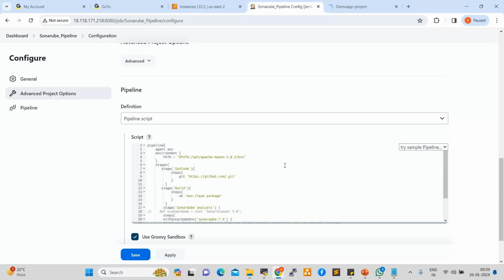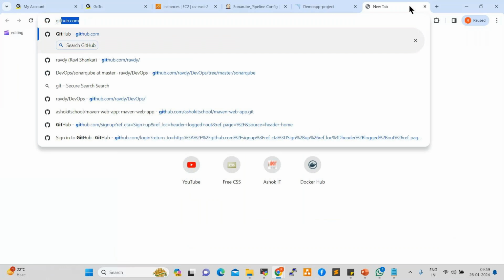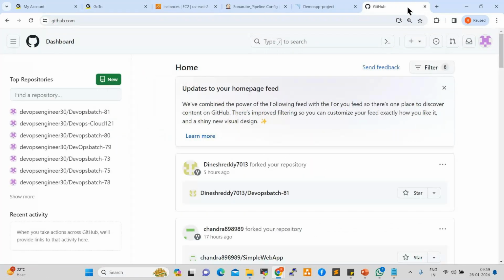Now what I will do, I want to modify the GitHub URL. Whatever code you want to review, you can use that. You can give the repository URL. So now let us go back to my GitHub account, github.com. Here I want to analyze.